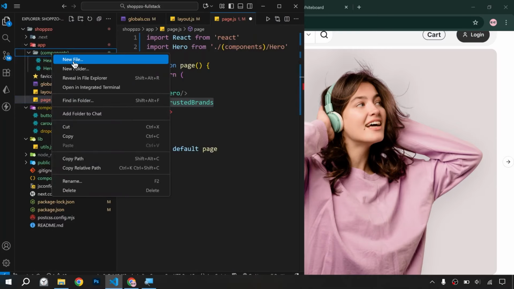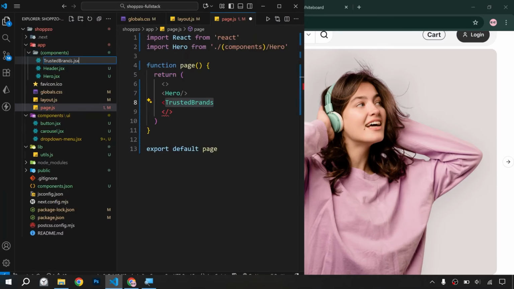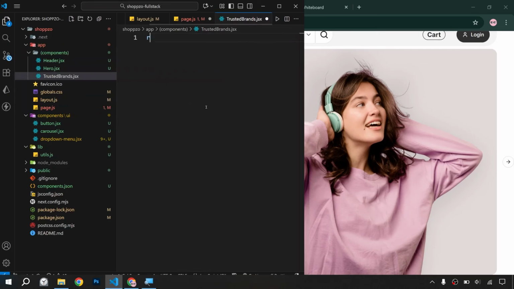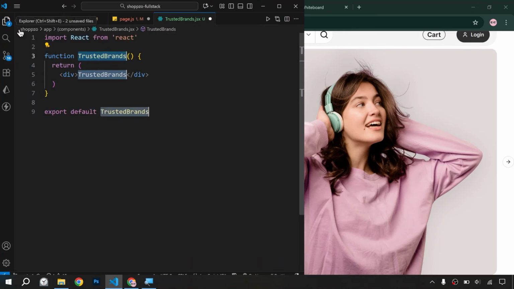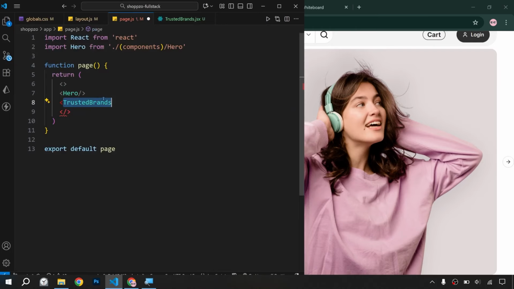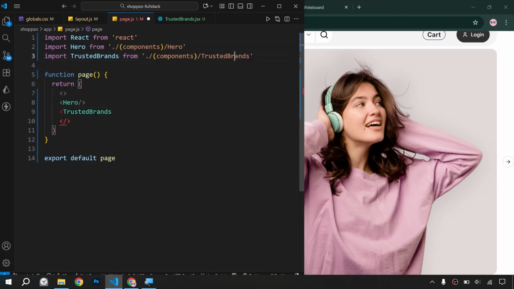inside the components. We will make the component with the name of trusted brands, rfce. Fine. We will save this. We will import it. Double click, control space, and we are getting the import statement. Okay, trusted brands. We will save this.